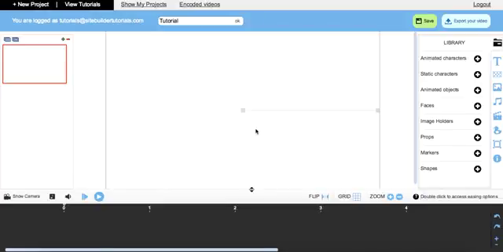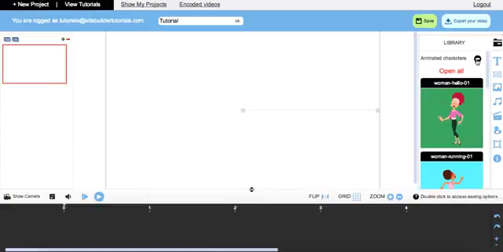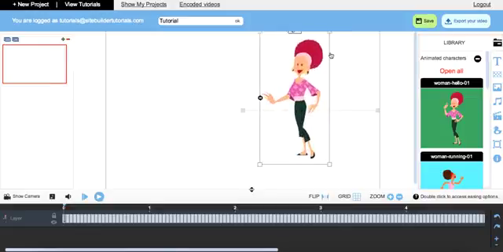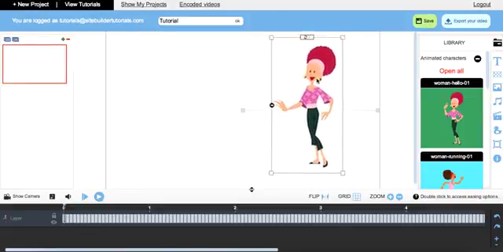Animated videos: how to program when objects enter and leave on your timeline. All right, so I have a blank slide here, and the first thing I'm going to do is add a character to it or an object. I'm going to start with a character. Okay, so I'm going to pull her over here. I'm going to resize her so it looks a little better.